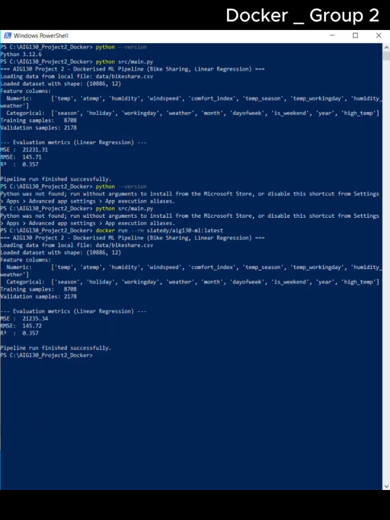This clearly demonstrates the main idea of containerization. The application and its runtime environment are packaged together inside the Docker image. So the machine learning pipeline can run reliably, even when the host machine does not have Python or any of the required libraries installed.